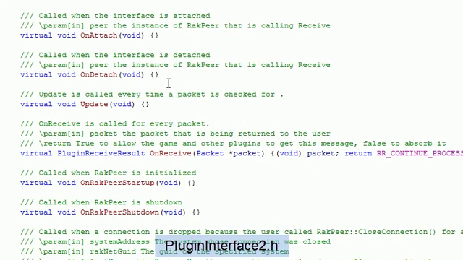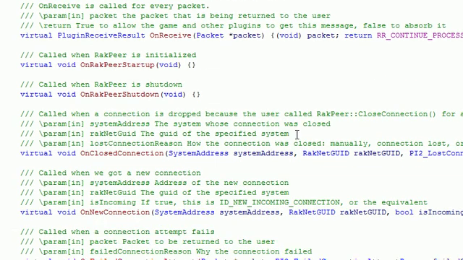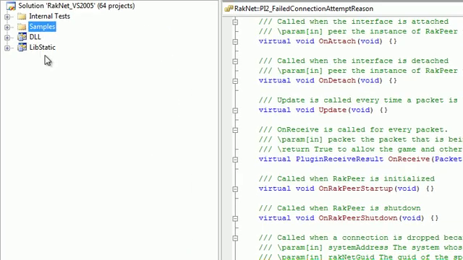In RakNet, header files have every function and parameter documented, so it's the best place to start looking when you have questions about what a class can do. RakNet's solution is divided into libstatic, a static library, DLL, a DLL project, and samples.